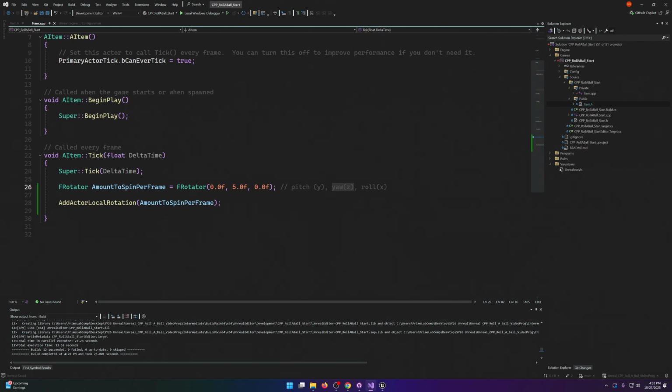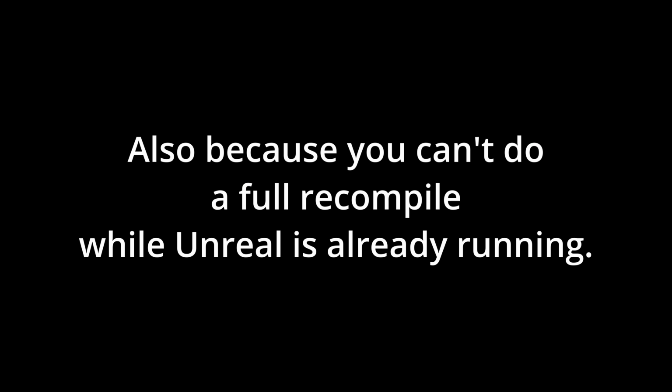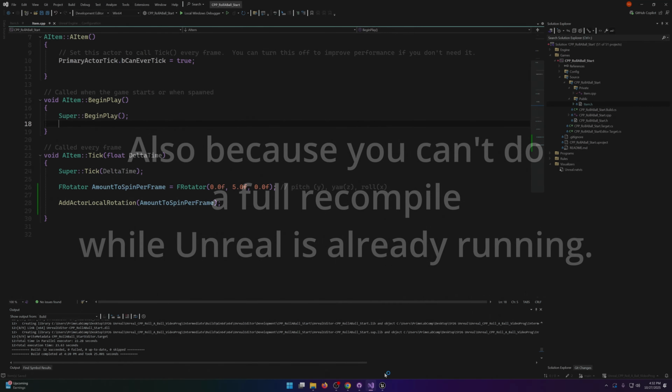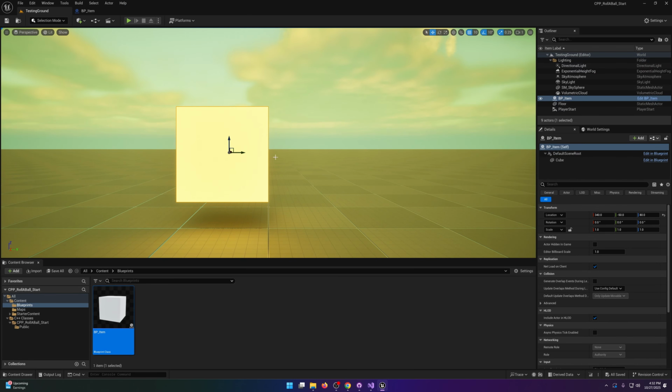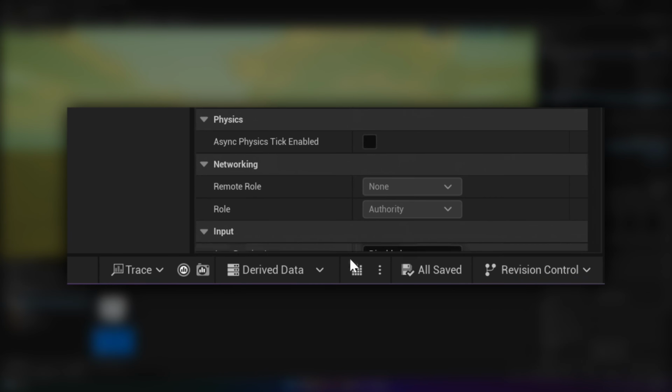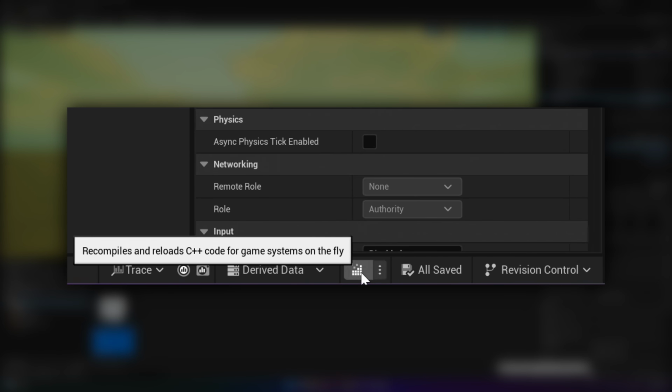We can save this. How do we recompile Unreal? I could press this top button, press play and recompile the whole thing from scratch, but we're not going to. Instead, I'm going to go to my testing ground map. In the bottom right-hand corner, you have this button right here. This is a live coding button.